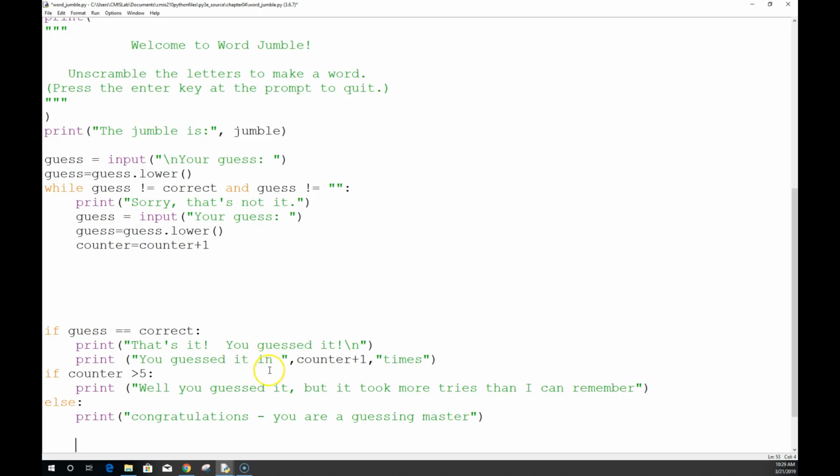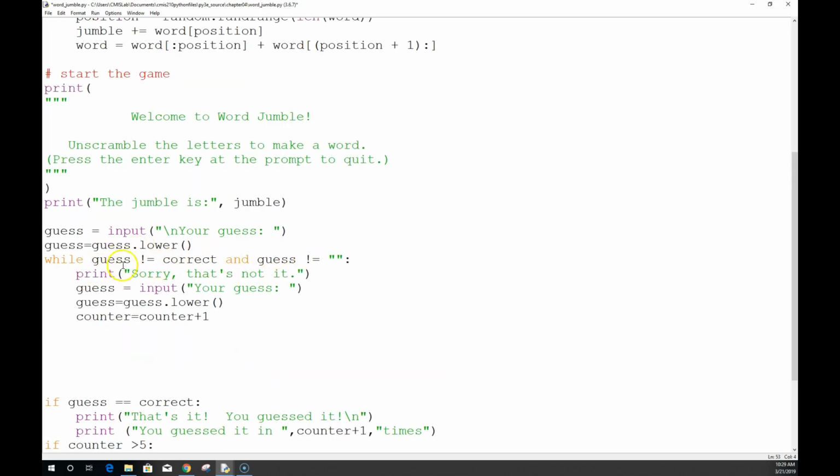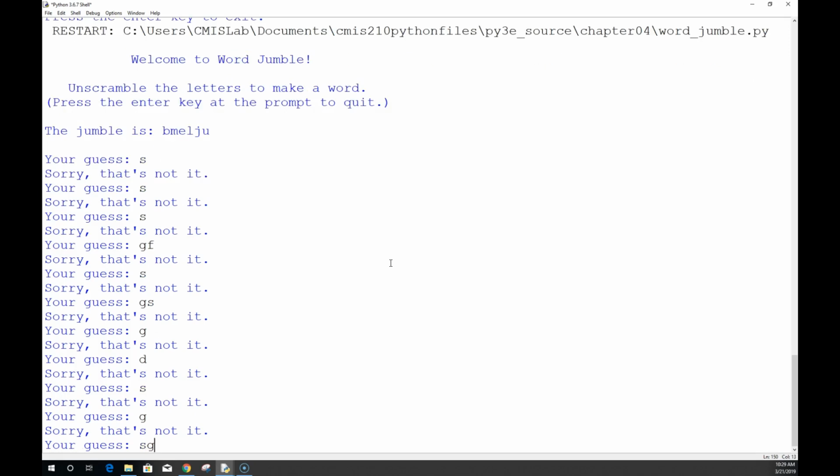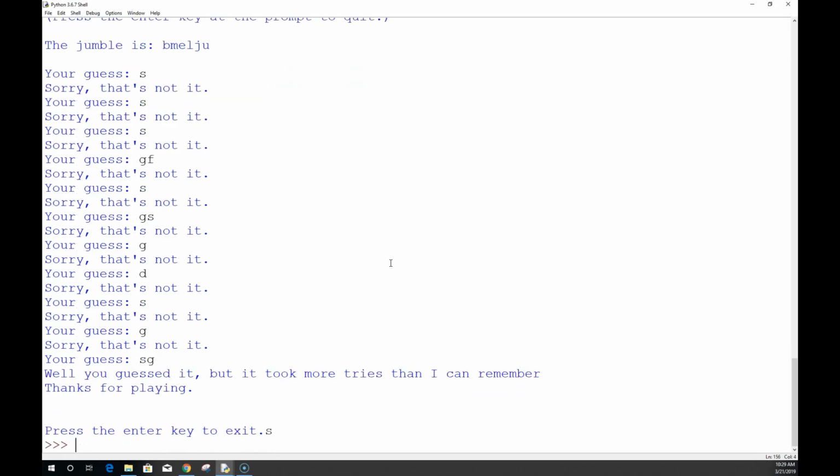One of the other things you could do is you could even put in a third and statement, and counter less than 10. What that would do is exit you out if you didn't do it within 10 turns. So we can try that. Well, you guessed it. So you'd have to change your if statement down there a little bit to fix that, but you could add those kinds of things to make it more challenging.